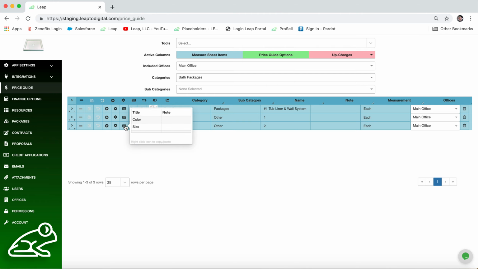If you want to clear these out, if you don't want them, you can also right click and hit clear all, and it'll set it back to default. And that's all for our additional details.